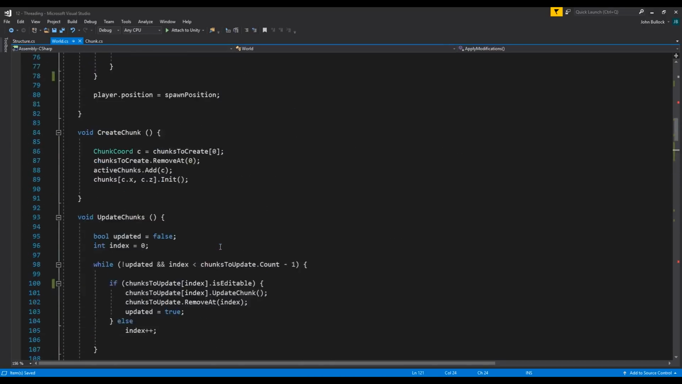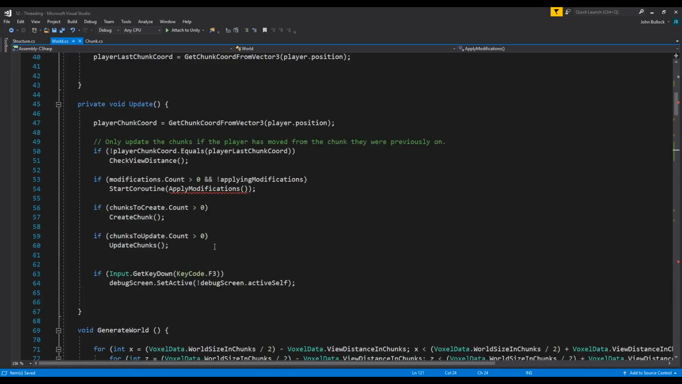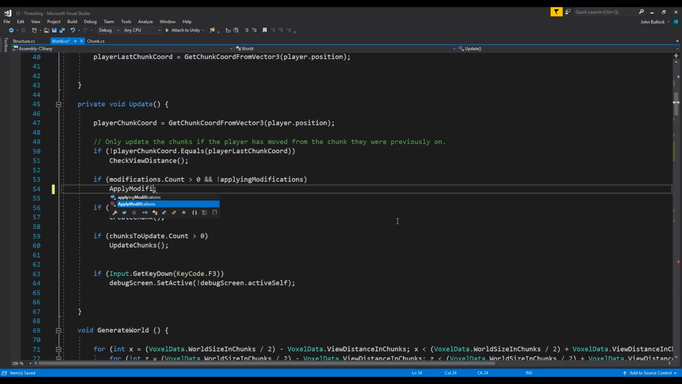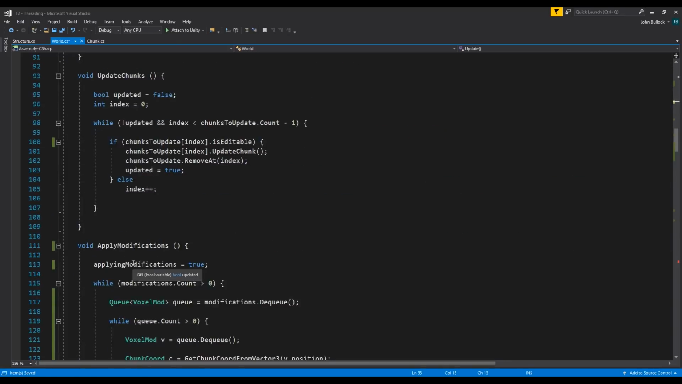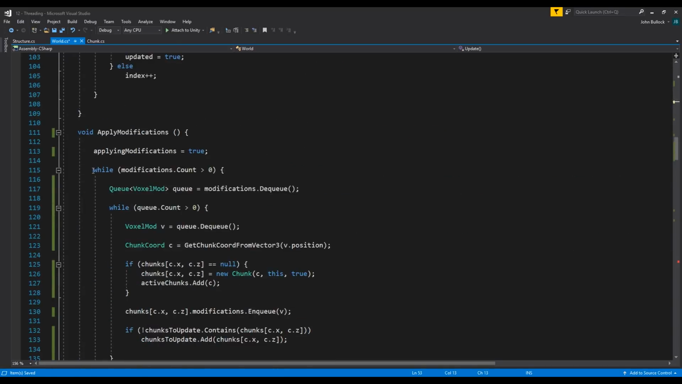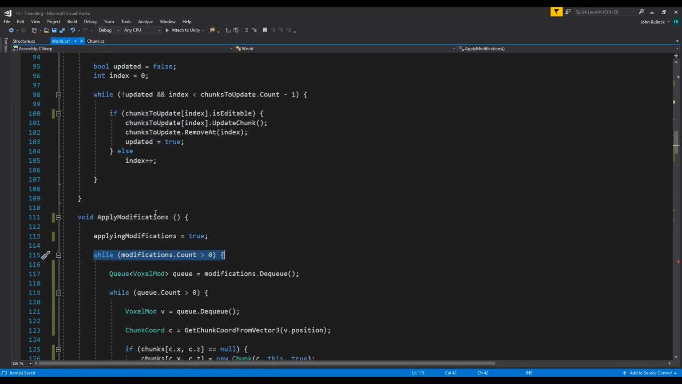So the last thing I think we need to do, and I realise this has been a bit of a boring video to stare at, is we need to go in here, and obviously that's not a coroutine anymore. So we're just going to call apply modifications the same way we do with the other ones. We don't actually need this check here, because in our apply modifications we're immediately doing a while modification count is greater than 0. So if we get to here and modification count is less than 1, then it's just going to skip over all this and get to here. So we don't actually need that check.